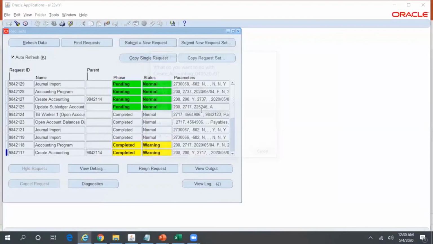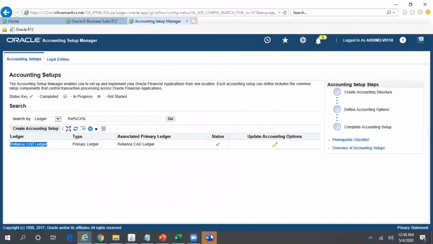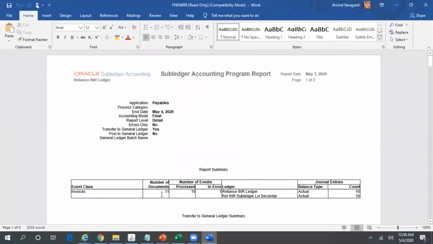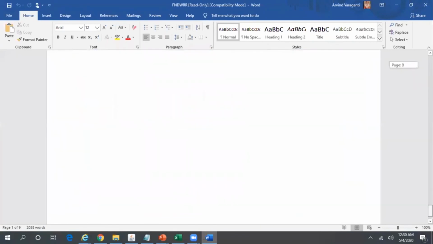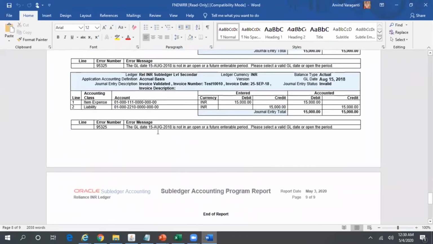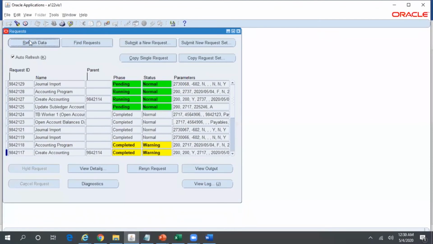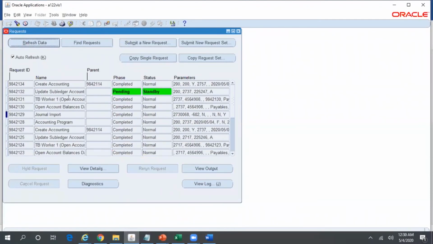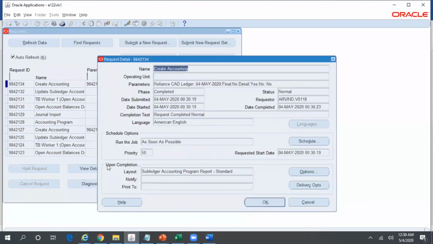Pretty much it should be related to some data. Maybe there are some transactions which the system was not able to account for some specific reason, which you should be able to see in the output. Out of 11 transactions, 10 were processed and one is in error. It is related to something else, like one of the GL dates, which is not open in Fusion. So that was done, and this is for the USD, and then this last one is for the Canadian ledger.